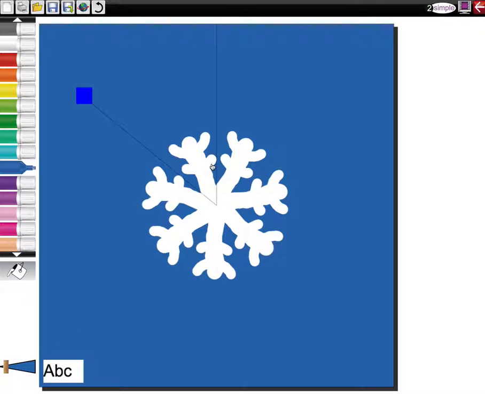I'm going to still change, and let's have a look. Whoops, too big. You'll decide the design of your snowflake. Let's have a look. Ooh, yeah, I quite like that. And a little bit smaller again.